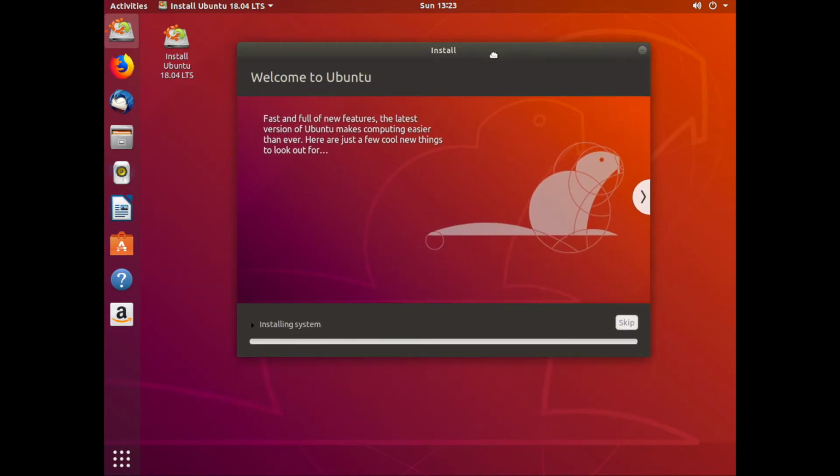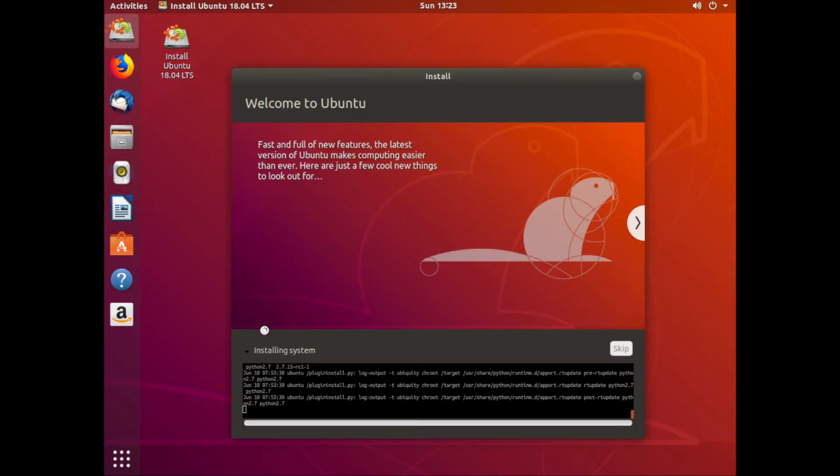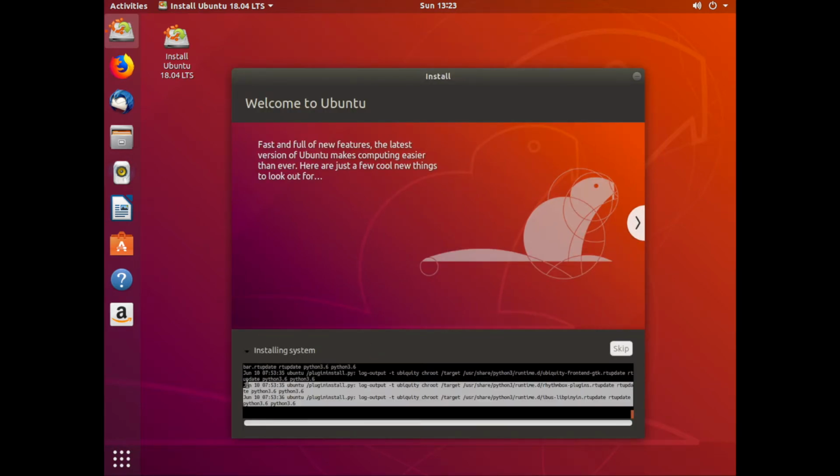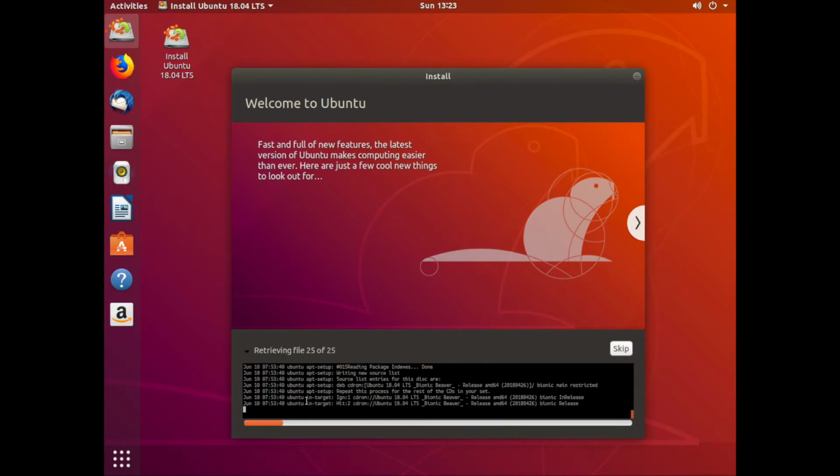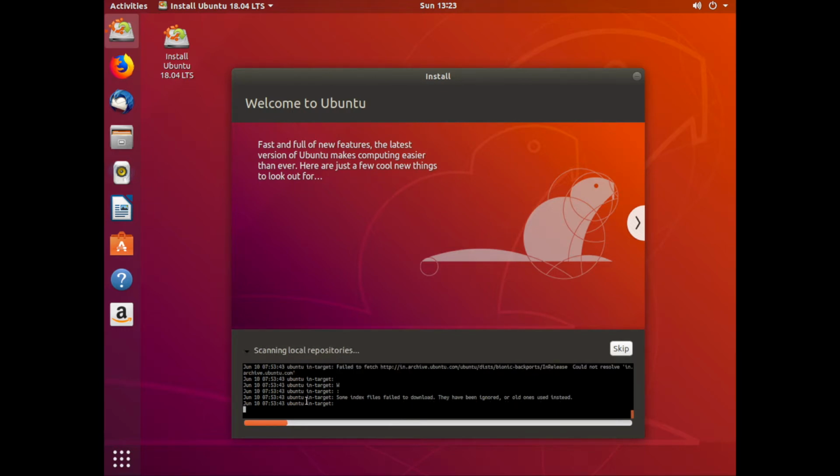Now you get the actual installation screen, and it says installing system, whatever is being done. You can see the log over here, and all you can do is just sit back and relax while Ubuntu is getting installed.